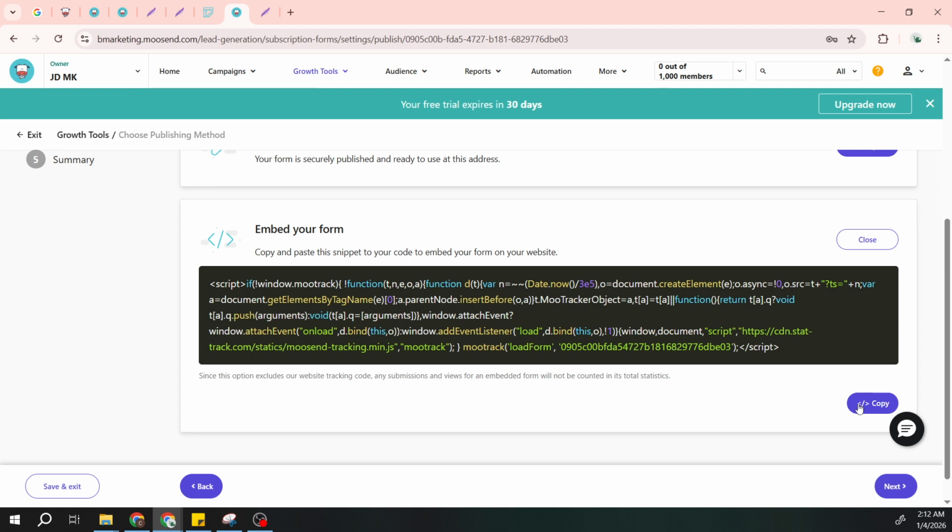That's it. You've created your Moosend subscription form, connected it to a mailing list, customized it, and embedded it on your site.